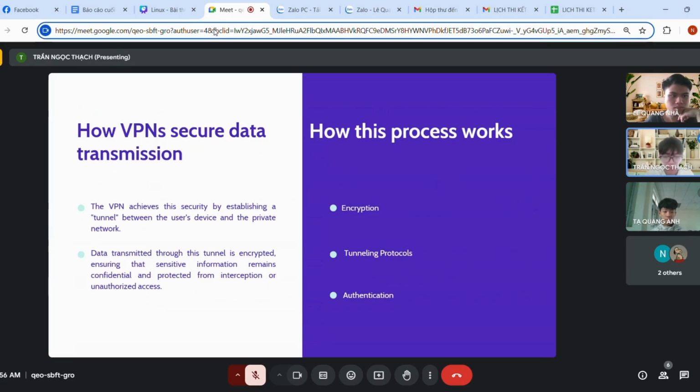And the last one is MFA. It requires something the user knows, for example, a password, and something they have.